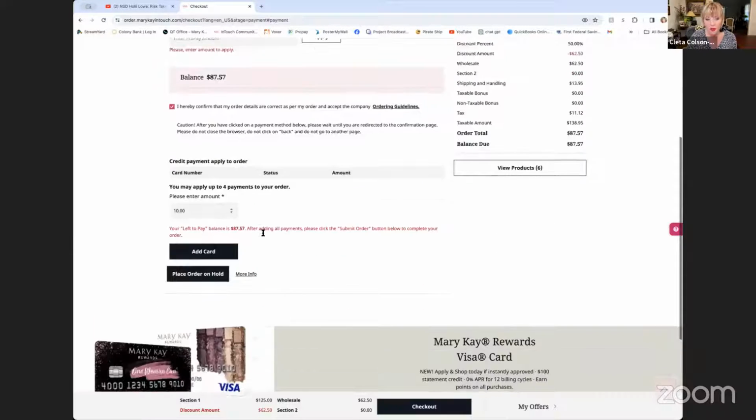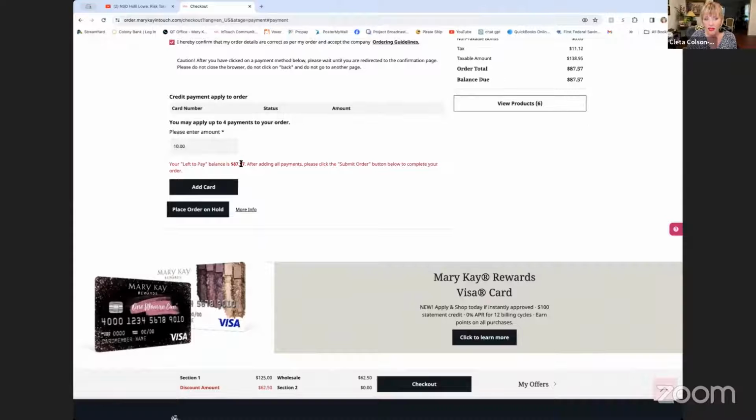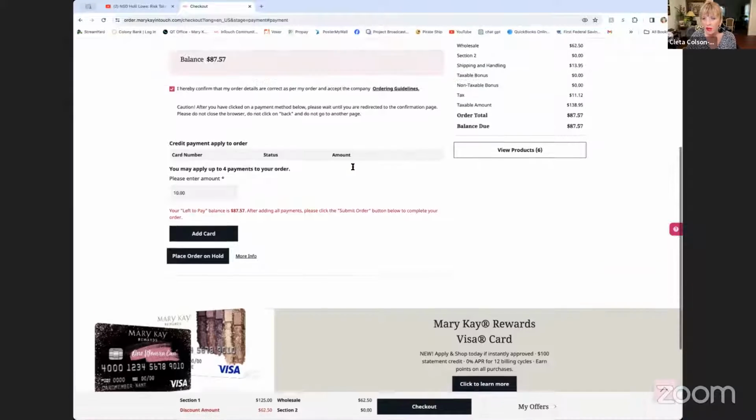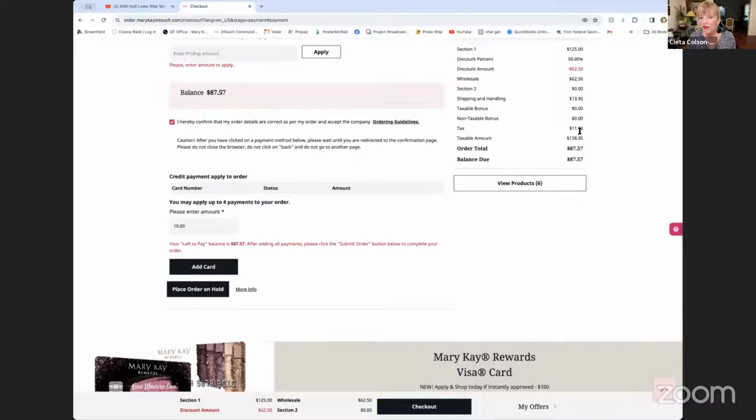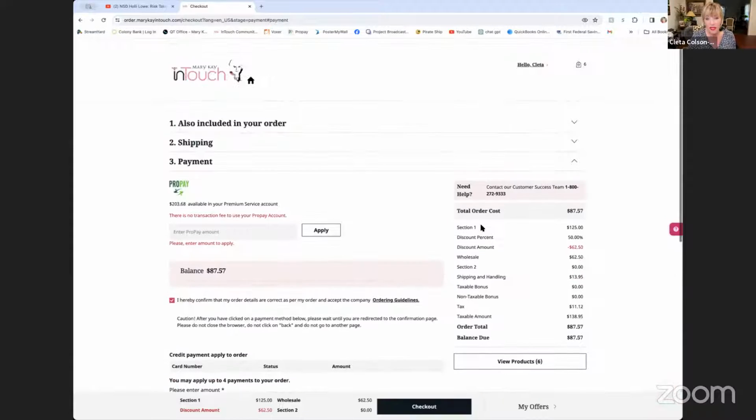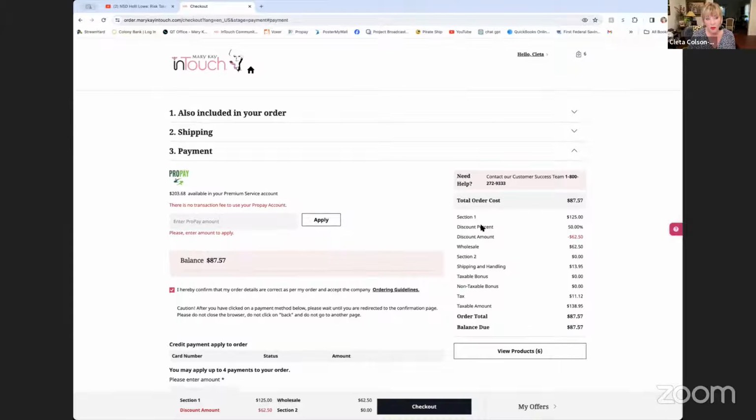It says right here, your left to balance pay is 87.57 after adding all the payments. Please click submit to order. You'll also notice right here that it put the tax and the shipping up here, so it has my total order right here. I hope that helps you figure out how to do an order. It's not that difficult. I want to show you one more thing.